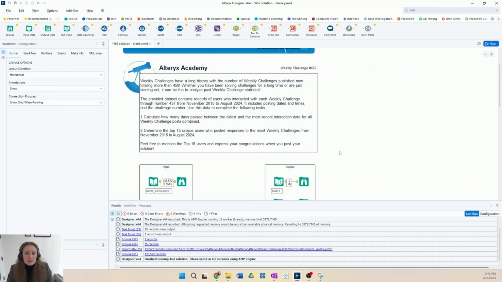So we have two tasks this week. The first task is to calculate the days that the Alteryx challenges have been in existence. So basically calculate the difference in days between the earliest and the oldest date of any of the posts that were posted on the forums. And then the second task is to find the top 15 users, so the users who posted as many challenges as possible.